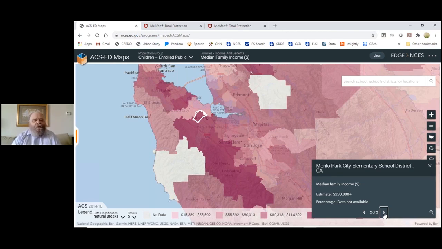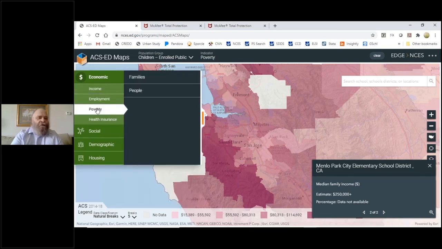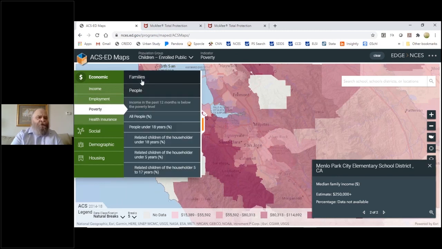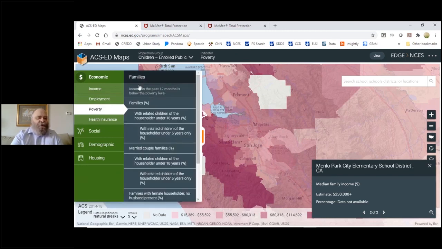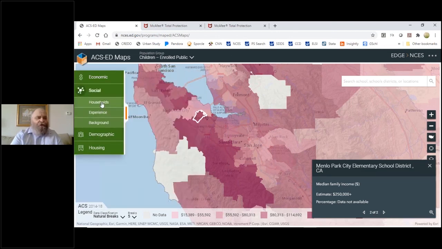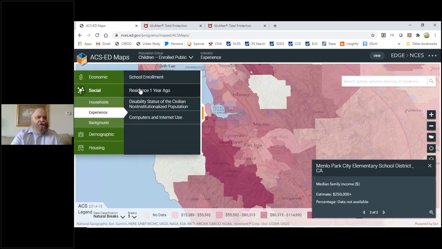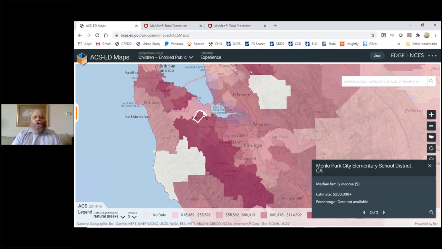And again, all this information is organized by school district. As you can see from the list here, we have a wide variety of topics you can look at. Income levels, you can look at employment, poverty, okay? What percentage of people are in poverty? What percentage of families are in poverty? Health insurance availability. Social issues, household structures, okay? Family households by type. You can look at these experiences, these different activities, residence a year ago, disability status, computer and internet use. There's a wide variety of topics that you can use this tool to look at.